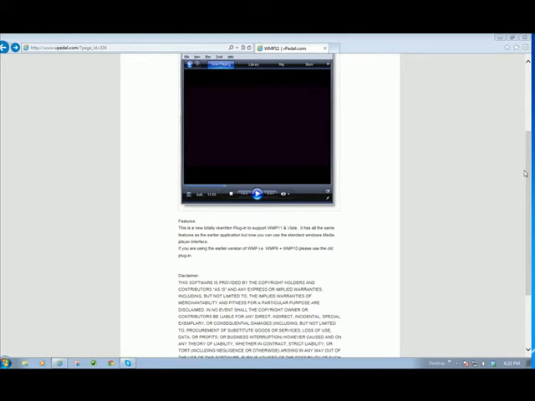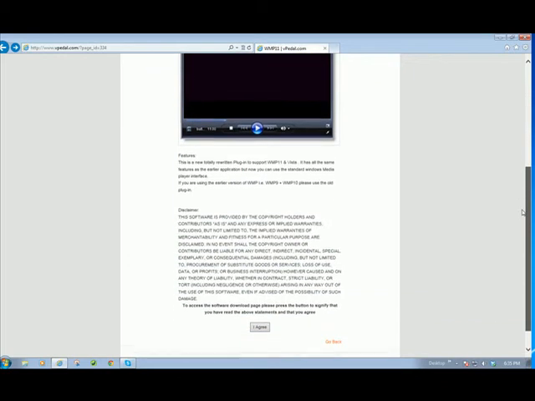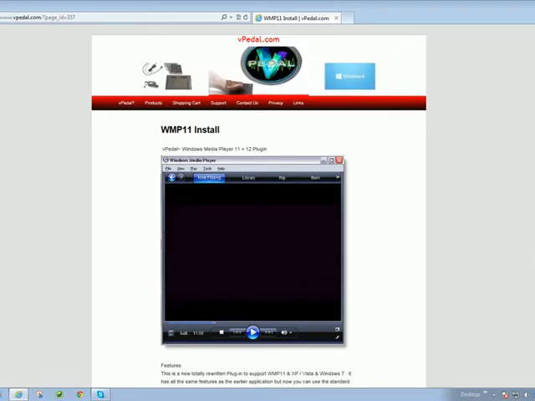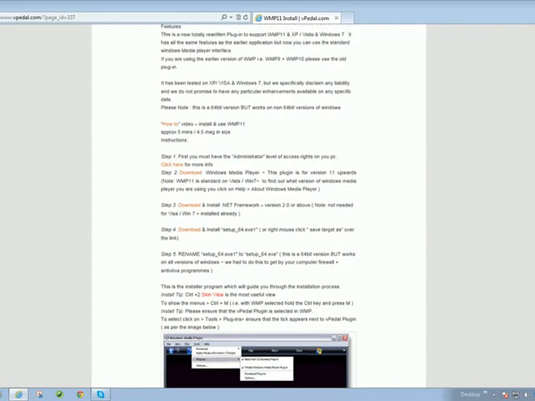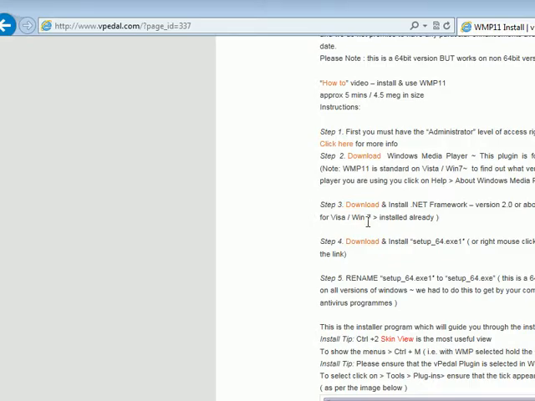Downloading the vPedal Windows Media Player plugin from the support page. Please read the disclaimer and agree. Be taken to the next page. Please read the notes, ensuring that step one, you have administrator level access rights to your PC, that you've got the correct version of the .NET framework, and step four is the actual download.